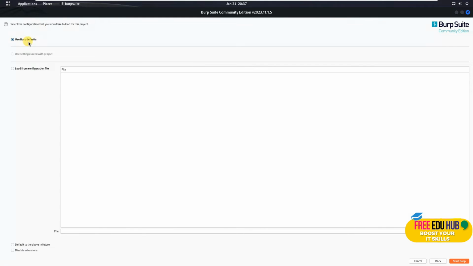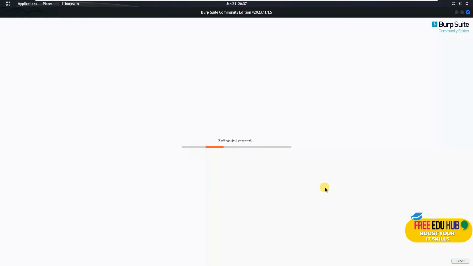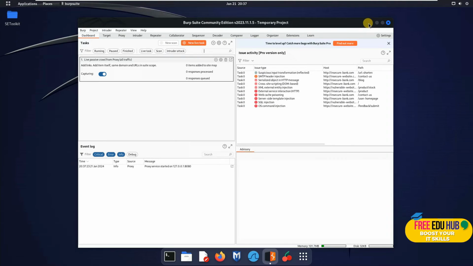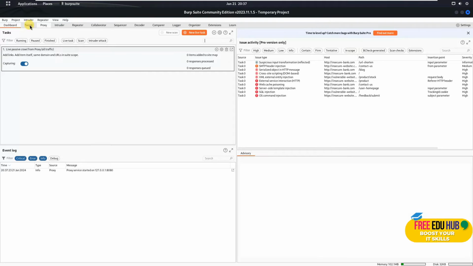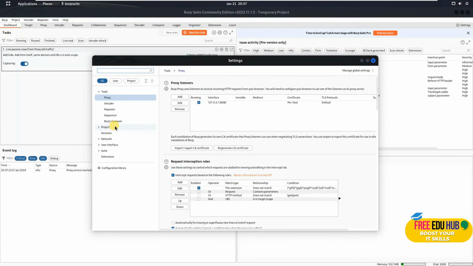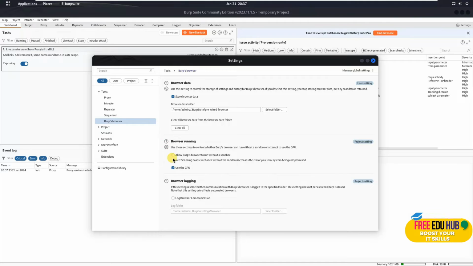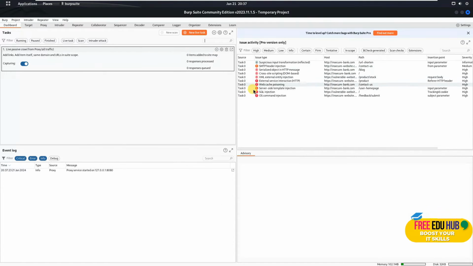Then we'll select use Burp defaults, and we'll start Burp over here. Once the application loads, if you're using a sandbox, I would highly recommend changing one thing: click on Burp, then go to settings, go to Burp browser, and check this option. Otherwise it's not going to run on your computer.